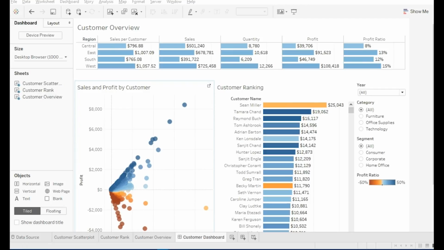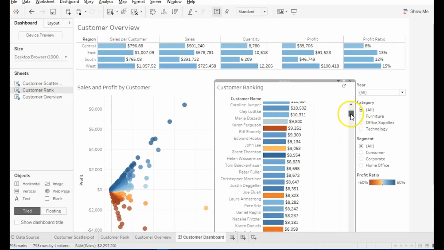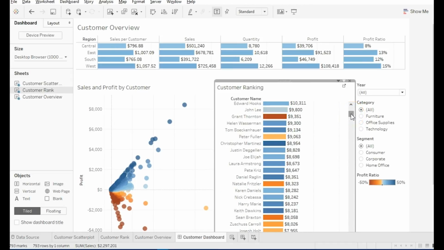So let's improve this even more by adding some really cool actions and filters to really get the dashboard usable and user-friendly. One of the issues that we have, as you can see in the screen in front of you, is that the customer rankings go far down the page, which makes it difficult to navigate. Furthermore, we can't hover over the scatter plot. It's very difficult to figure out who is doing what.